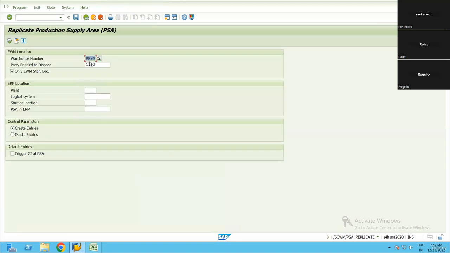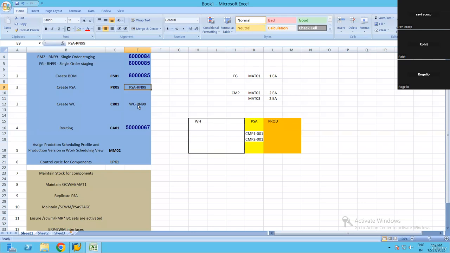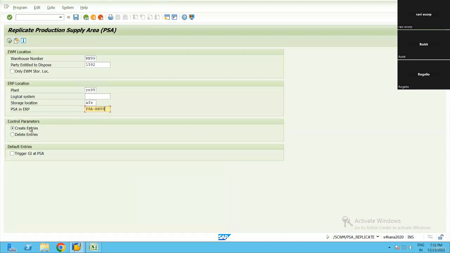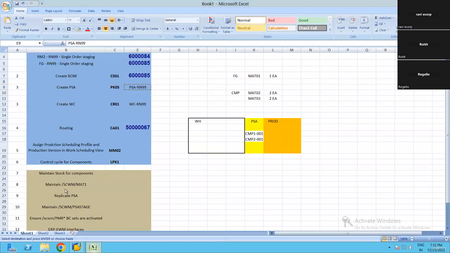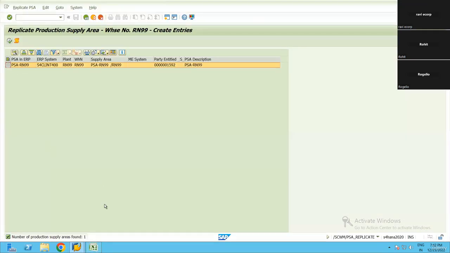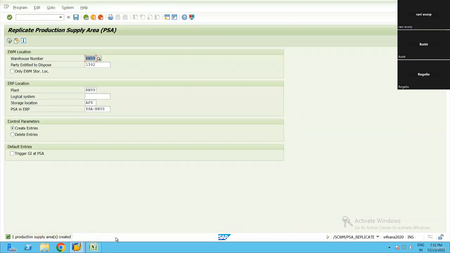Here, what are the entries needed? Give your warehouse number, select your party entitled to dispose. Maintain the plant RN99 and give the storage location and give your PSA in S4. Select the entry, create entries, and then click on execute. See, the system has pulled the PSA which we have created in S4. Select that entry and then click on execute. That's it. PSA is created.